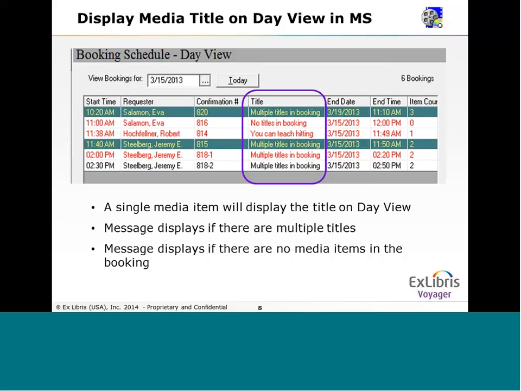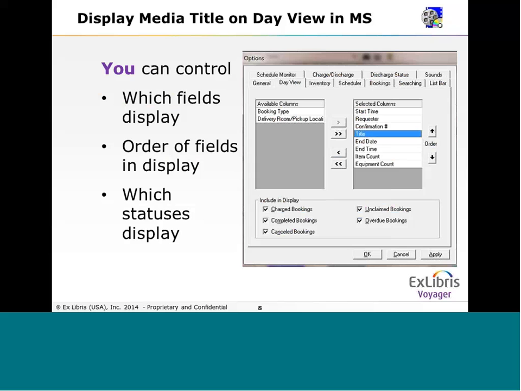You can choose to display title or not. You now control the Day View tab of the display. Again, this is in your media scheduling module. Under the Tools menu, the Options screen, there is a Day View tab. You get to select all of the columns that you would like to see.